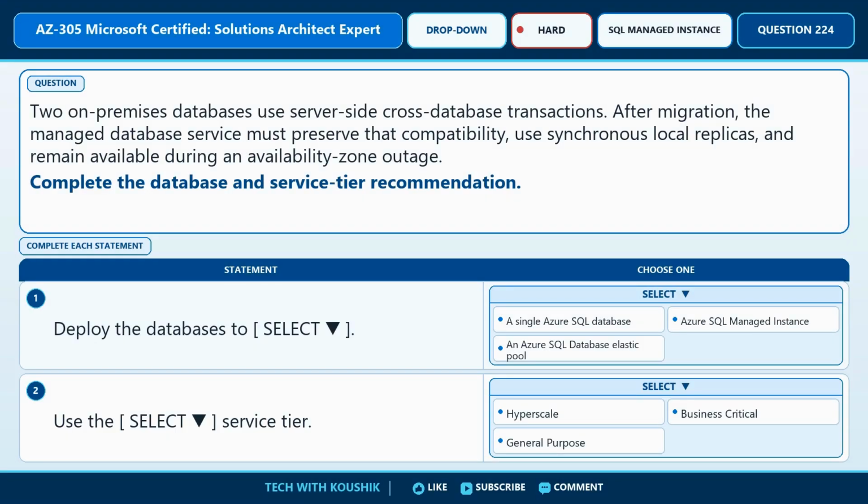The next item is question number 224. Two on-premises databases use server-side cross-database transactions. After migration, the managed database service must preserve that compatibility, use synchronous local replicas, and remain available during an availability zone outage. Complete the database and service tier recommendation.